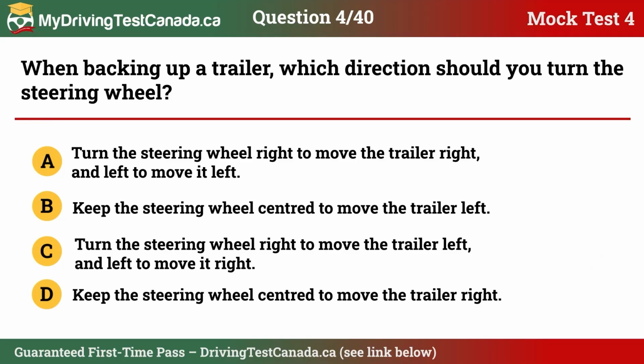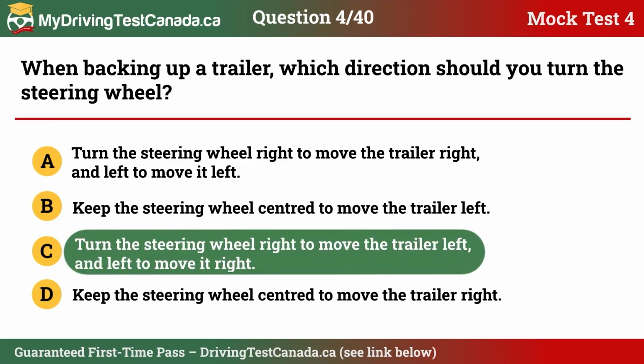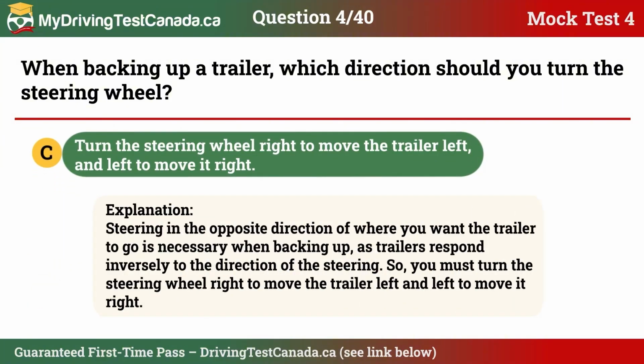The correct answer is C. Turn the steering wheel right to move the trailer left, and left to move it right. Explanation: steering in the opposite direction of where you want the trailer to go is necessary when backing up, as trailers respond inversely to the direction of the steering. So, you must turn the steering wheel right to move the trailer left, and left to move it right.